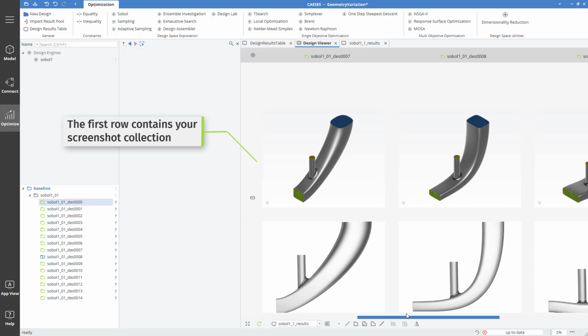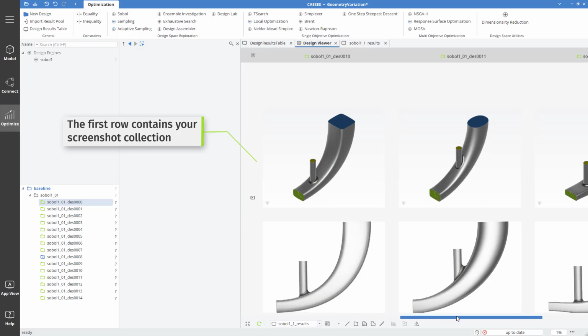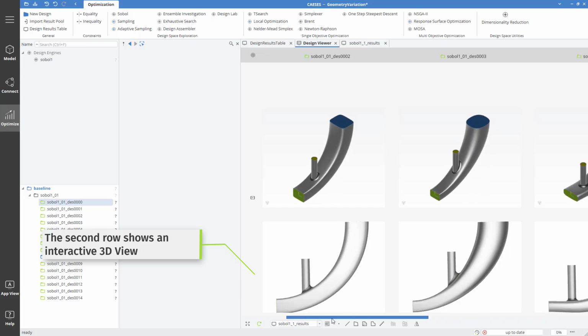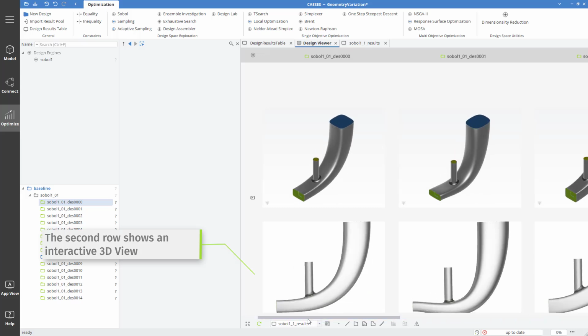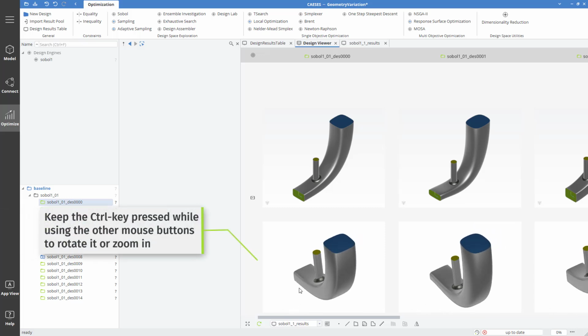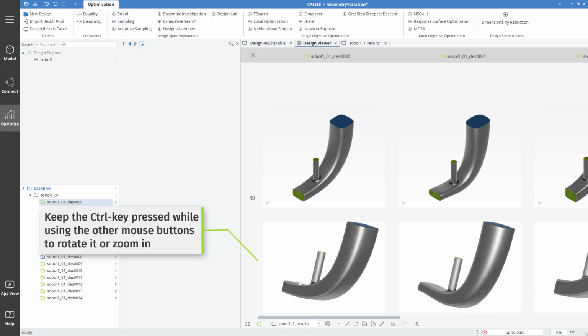The first row contains your screenshot collection displaying your geometry from the perspective you chose in the model workspace previously. The lower row shows an interactive 3D view. While pressing the Control key, use the mouse buttons to rotate the geometries or zoom in and out.